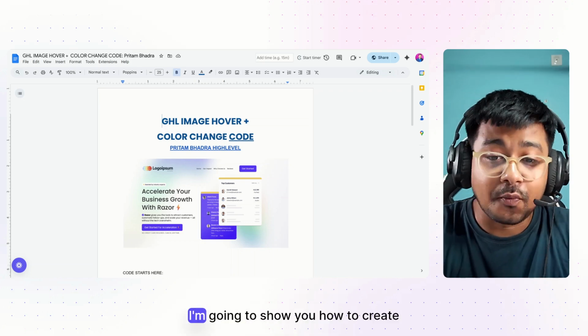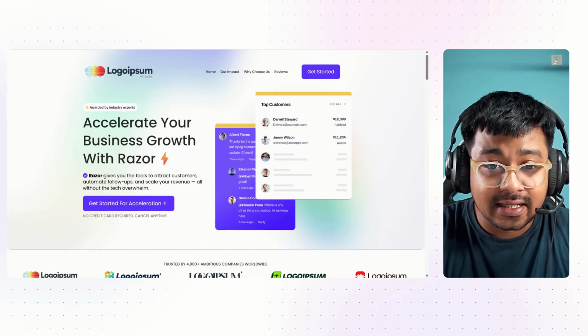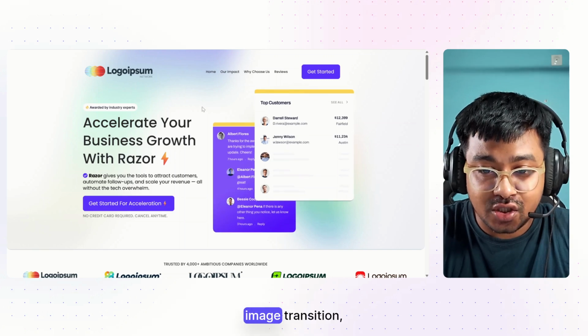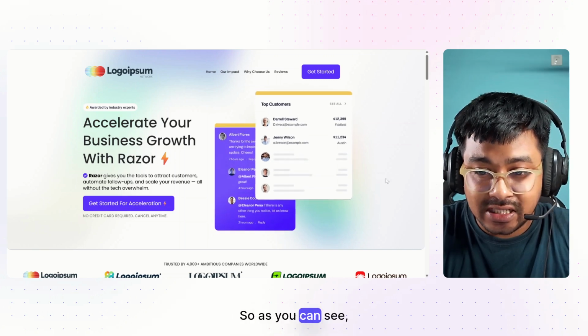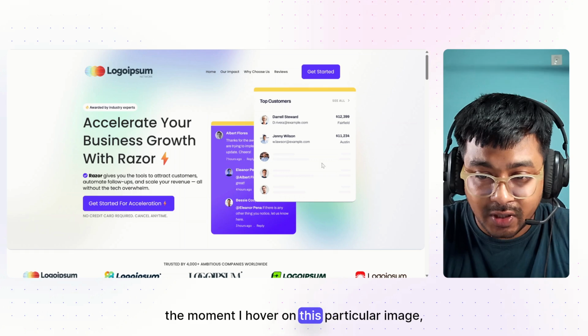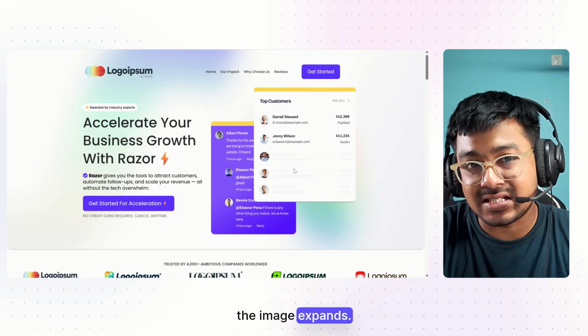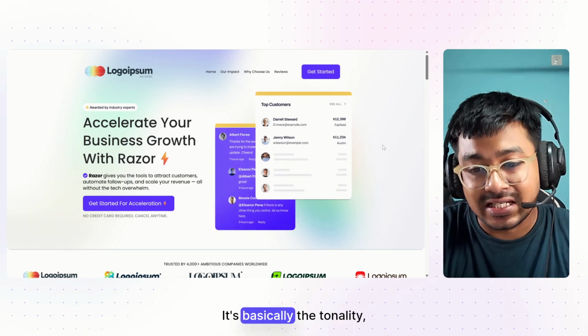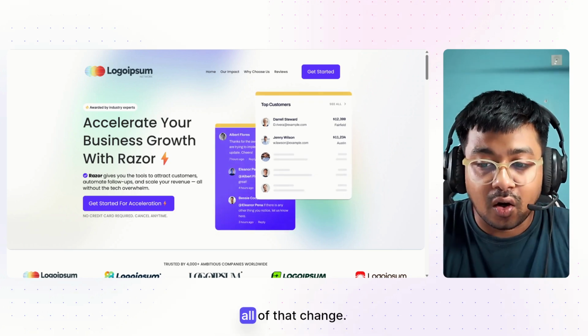Welcome back. In this video, I'm going to show you how to create this kind of hover effect with image transition. As you can see, the moment I hover on this particular image, the image expands, it becomes larger, as well as the color changes. It's basically the tonality, the gradients, all of that change.